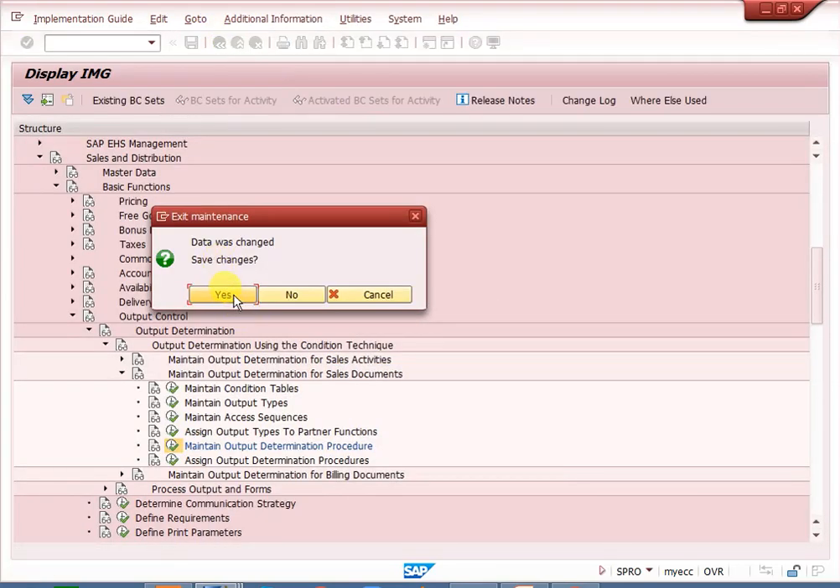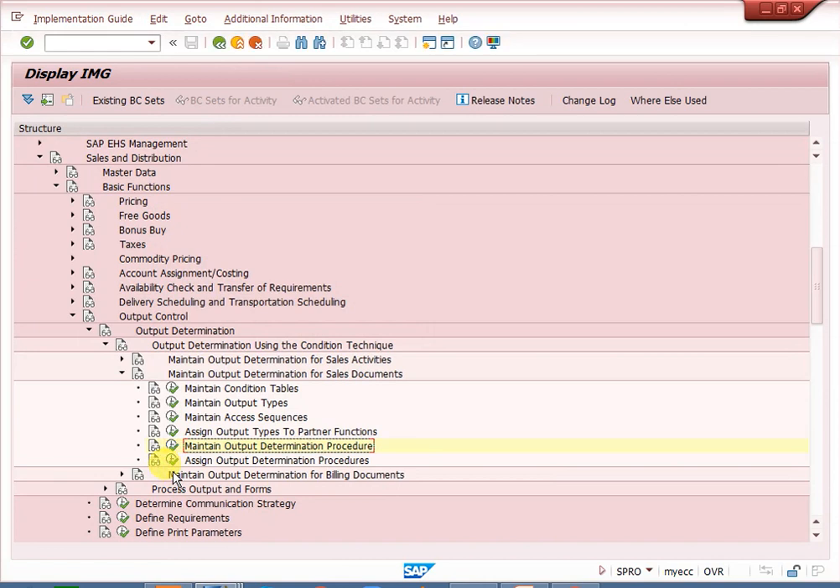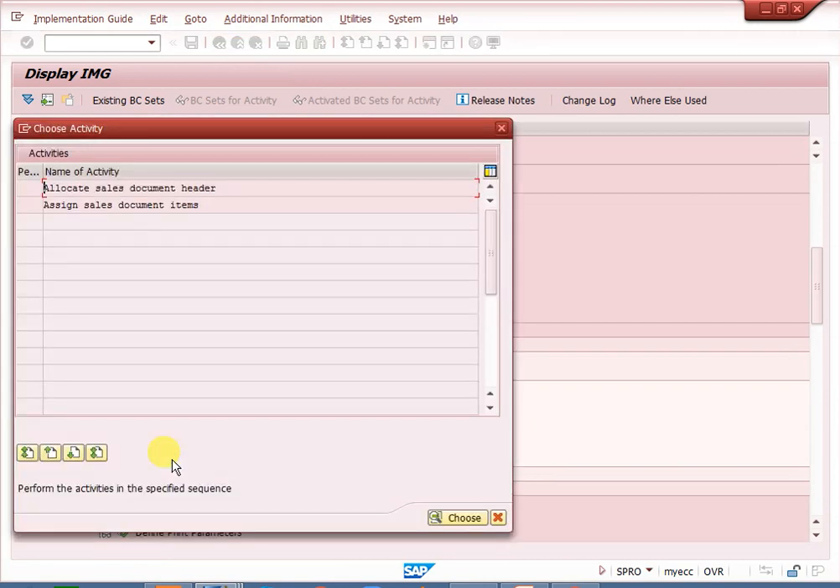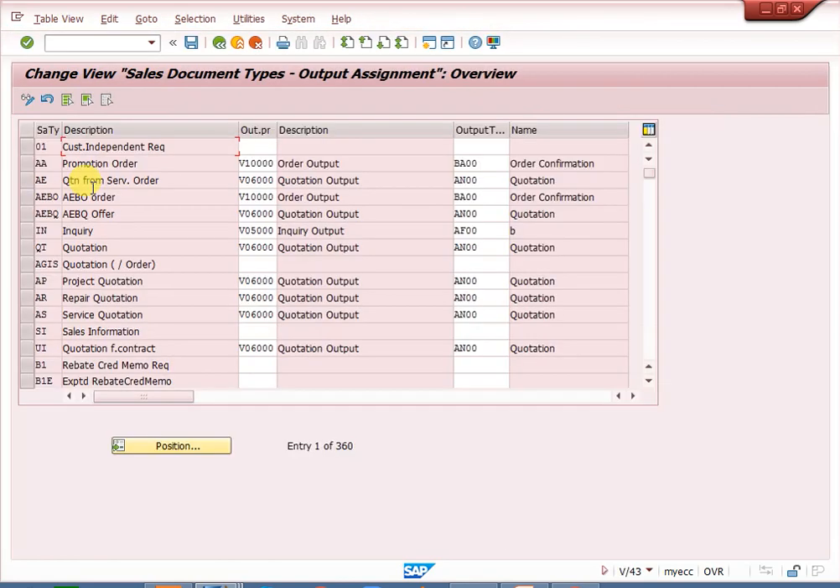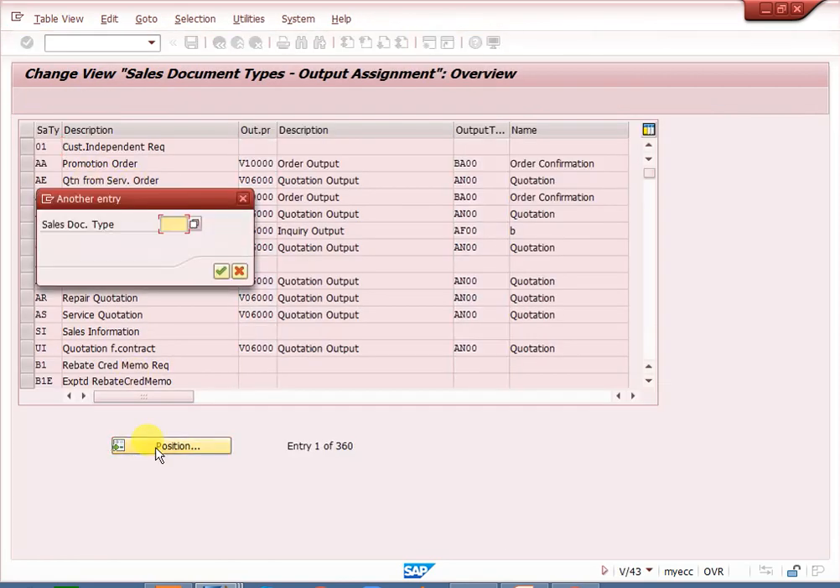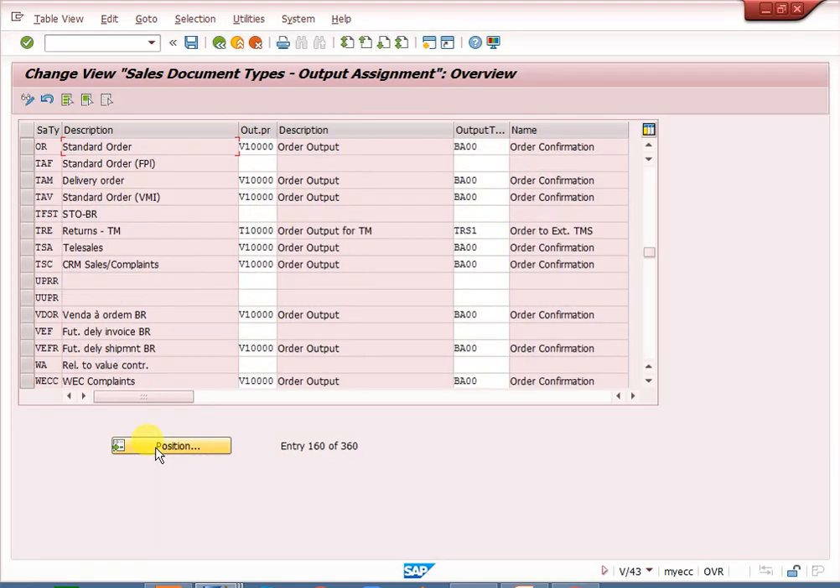Once the output procedure is completed, assign the output determination procedure to your sales document. This is not mandatory. We are not using output for any items; header level we can use. All items we can get there because we use the sales document header level. Here our order type is OR. If it is a new order type, go to change and enter it here. At OR level you can enter the output. BA00 is our main one, we can use it, because it is coming there.